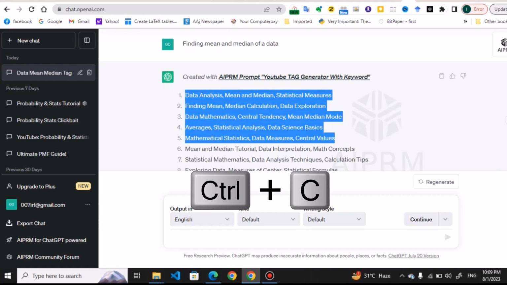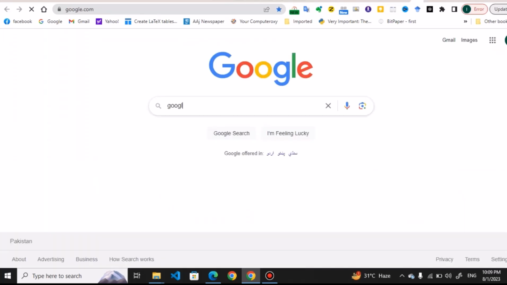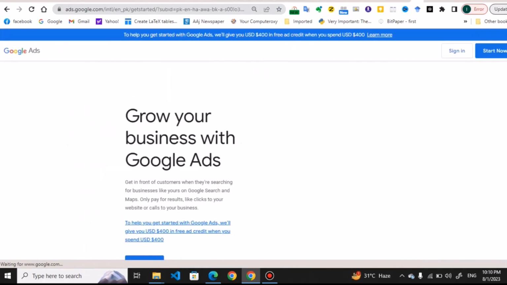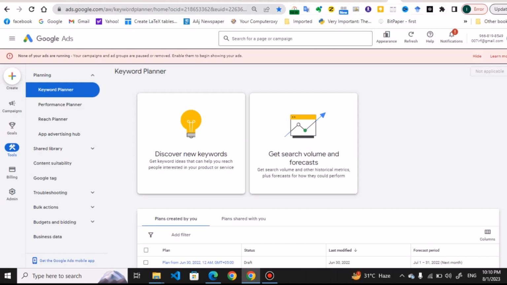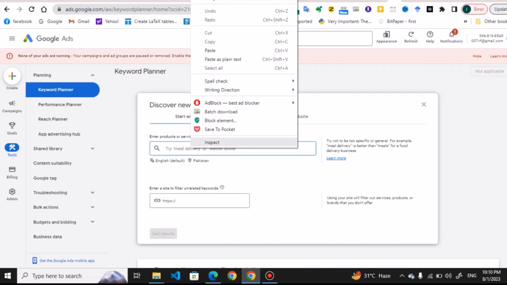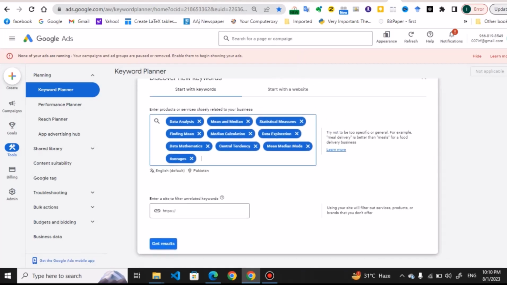I have to copy them, and after it I have to go to the Google keyword planner. Just clicking over it, you will see that the keyword planner will appear. This is one of the very important tools which you can use here. After signing in, it will bring you to this page. Here you can click over this discover new keywords, and you can paste all the keywords which are available, and then you have to get the results.